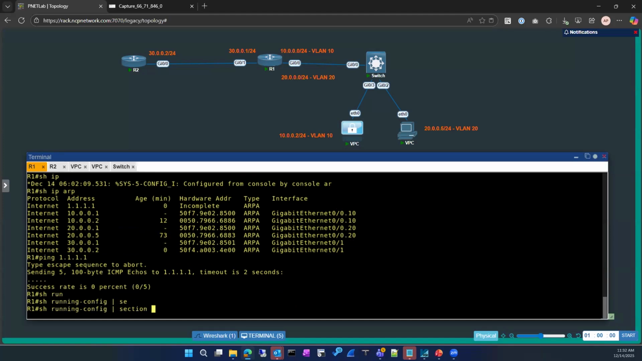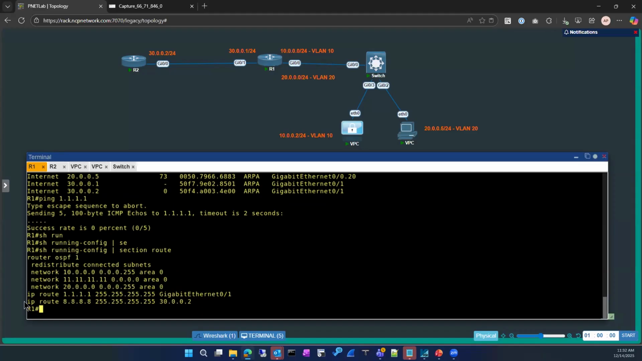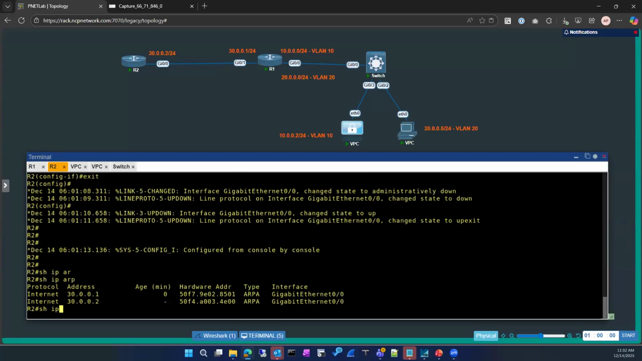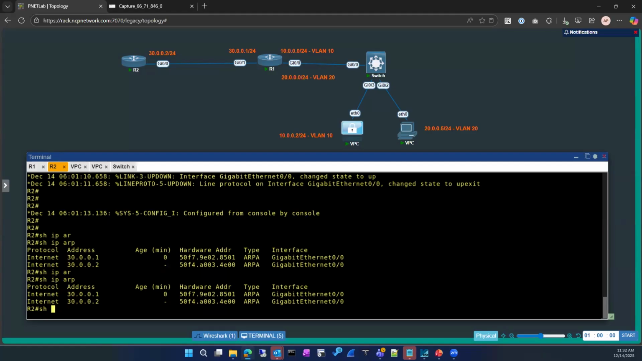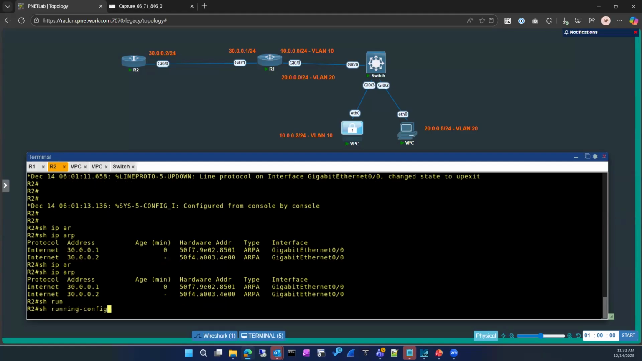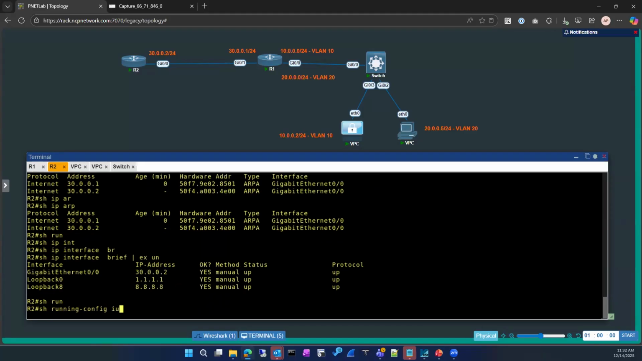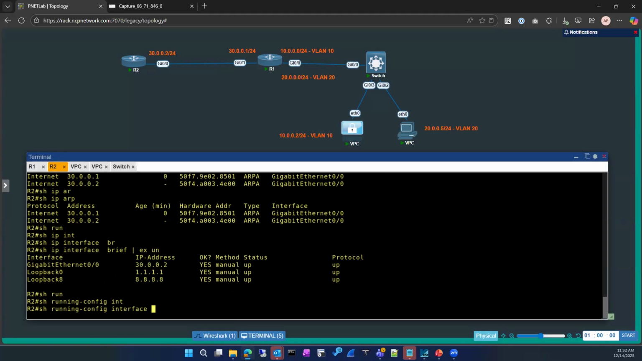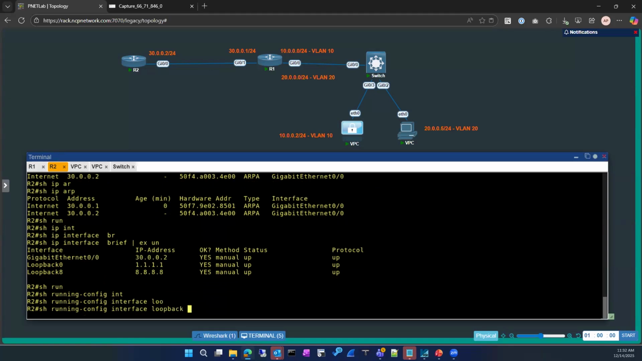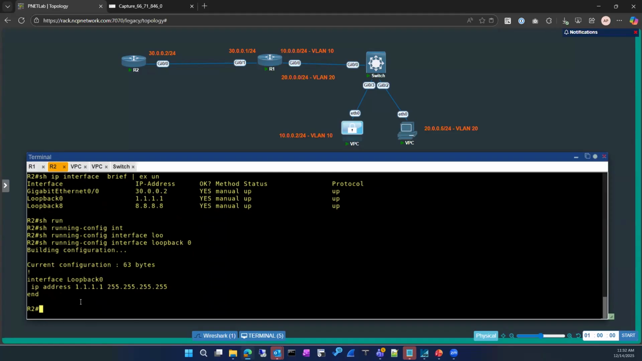Show run section route. I have a route, but I am telling that it should be the leaving interface. On R2, I give show IP ARP. Show run, show IP interface brief, loopback unassigned, show run interface loopback 0. So this guy is not doing a proxy ARP for 1.1.1.1. It's not giving any reply back for it.